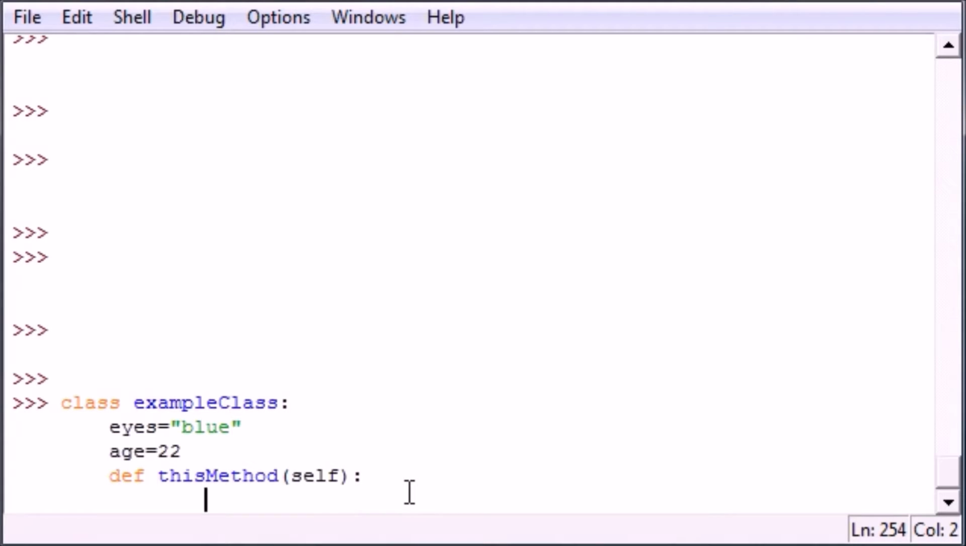Now let me go ahead and press enter, and let's make this method do something. Let's return, hey, this method, I typed it right, worked.